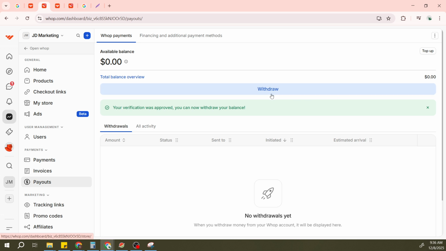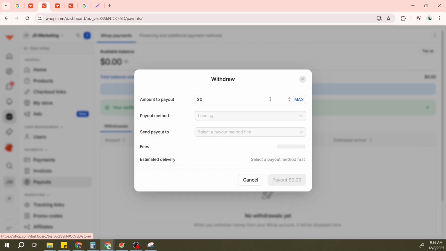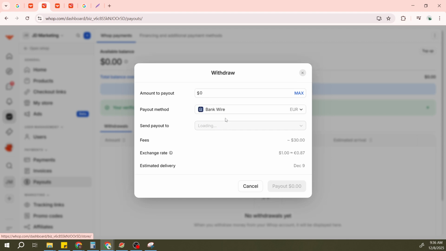Now you'll enter the specifics. Add the amount you want to pay out. Choose your payout method. This could be a bank transfer or another supported option depending on your region. If you haven't connected a destination before, add a new account here. Take your time to enter accurate details so the money reaches the right place without delays.